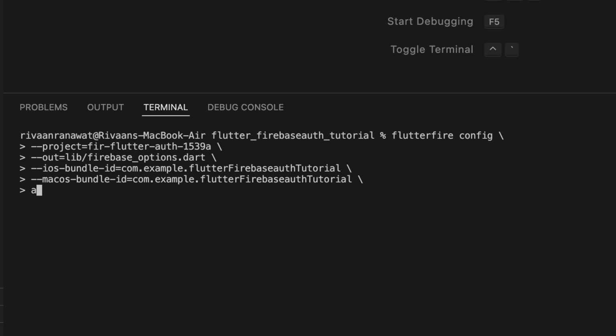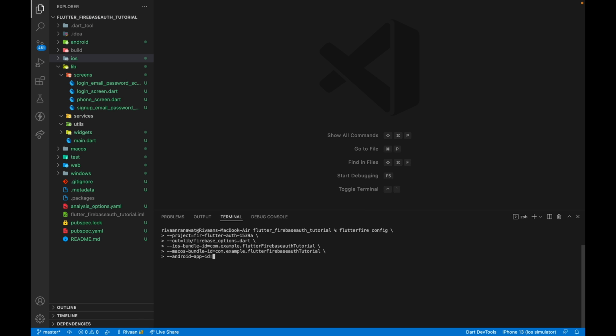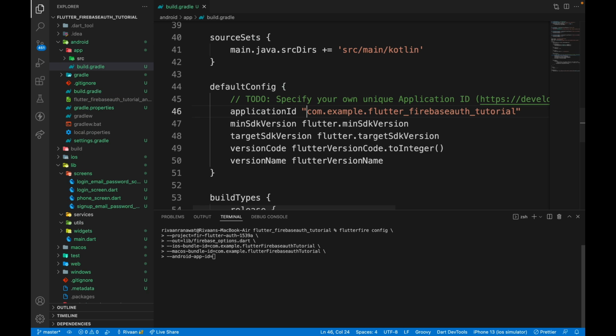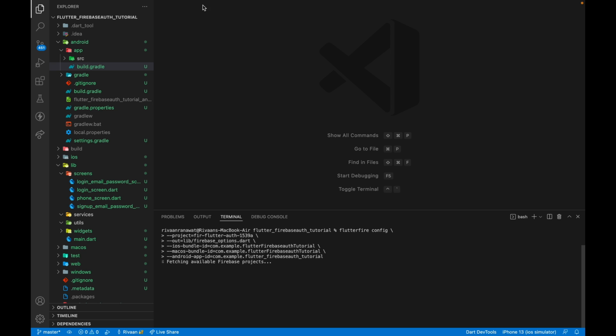Then we need an Android app ID. So we'll have --android-app-id. And to get the app ID, we are going to go to the build.gradle file again, copy this application ID and paste it over here. Then we don't need to put a backslash because our configuration is only this much, so we can click on enter and wait for this.